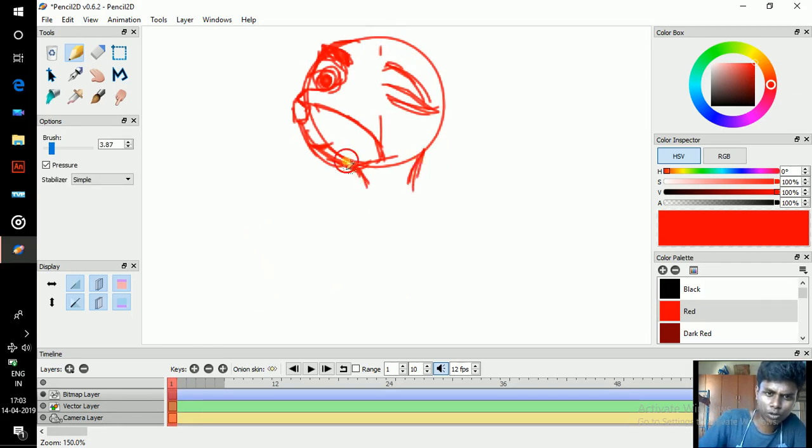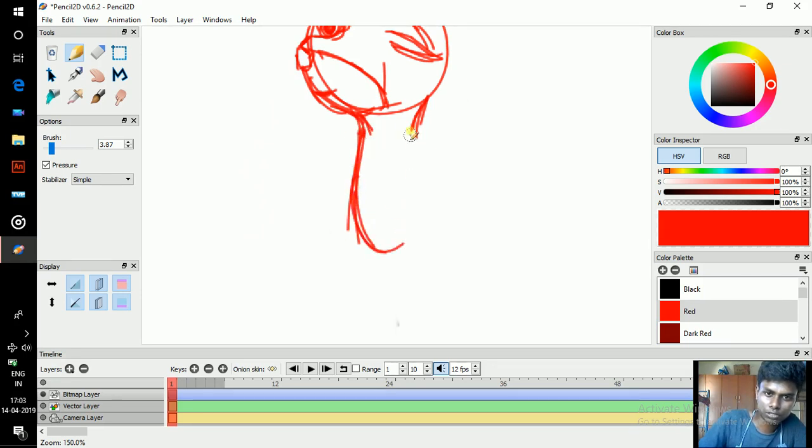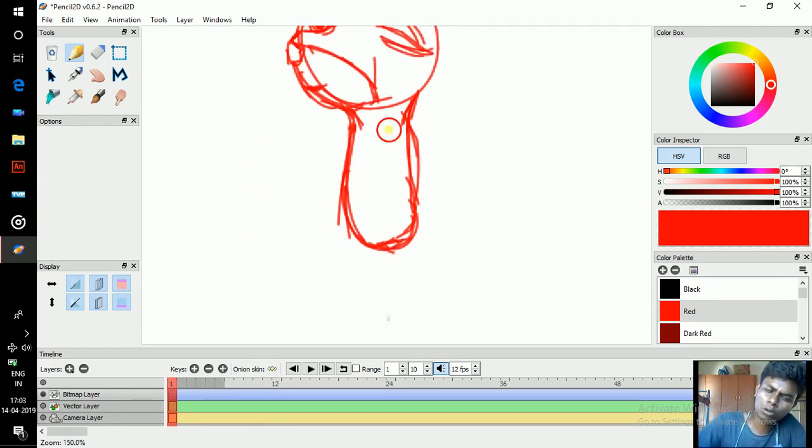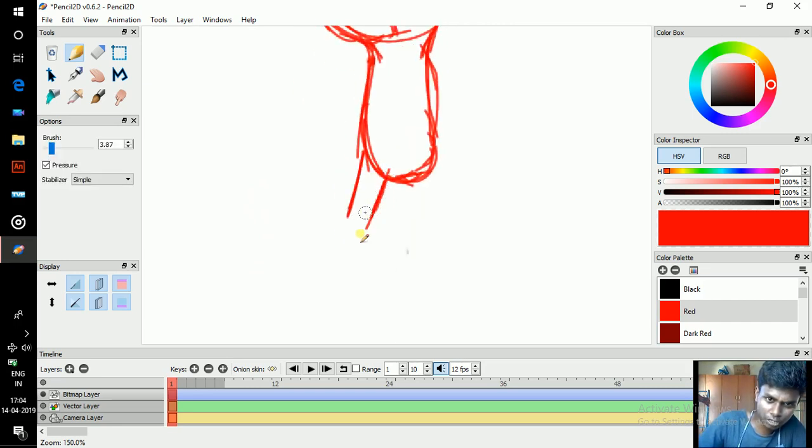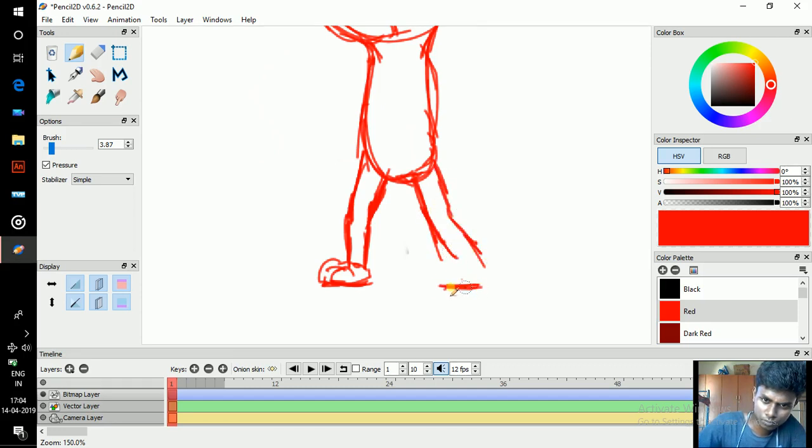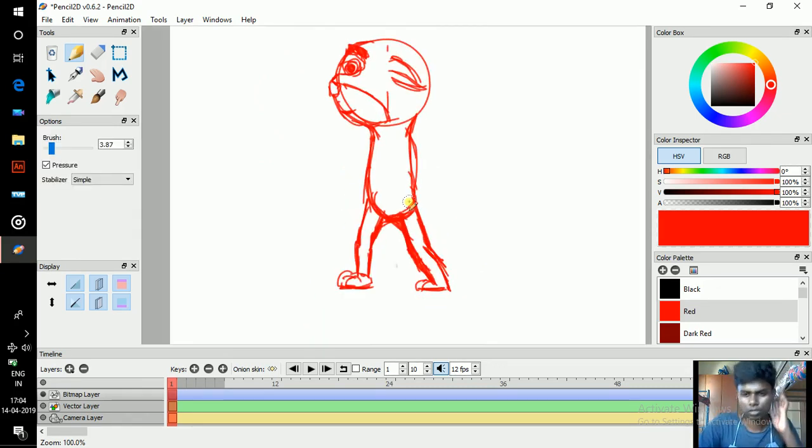Don't be afraid of drawing. Don't be afraid that animation is taking too much time. If you want to become a good animator, you need to spend a lot more time in animation. Now we need to draw the contact position legs. Okay. This is the contact position leg.